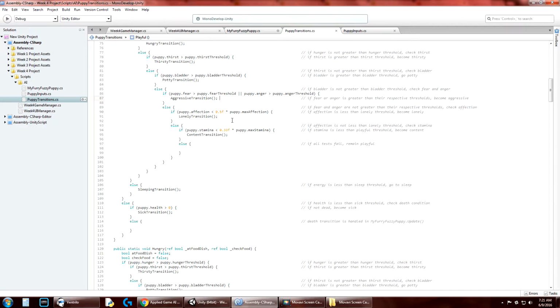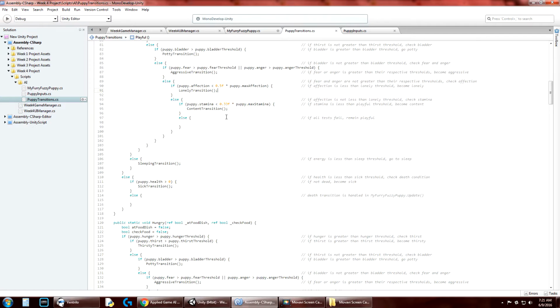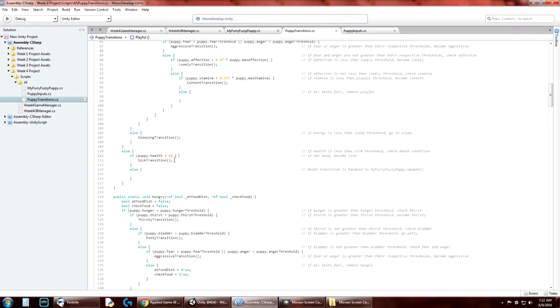If affection is less than the lonely threshold, we're going to become lonely. Otherwise, if our stamina is less than our minimum stamina required to be playful, we're going to go back to content. And if we make it down to this else statement, we're going to remain playful. Now, when we checked our energy, if energy is below the sleep threshold, we're going to go to sleep. And if health is below the sick threshold, we are going to become sick. And then again, our death transition is handled in the update function instead of this.